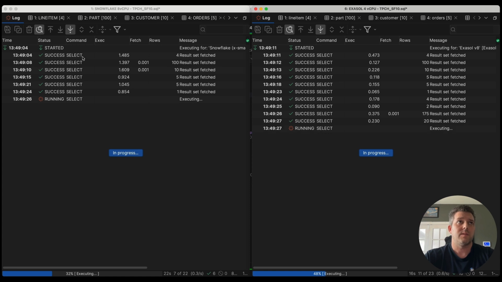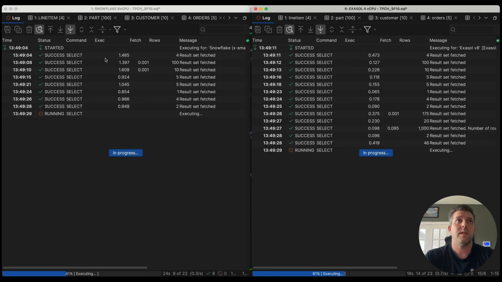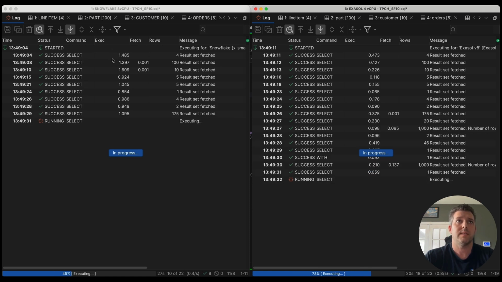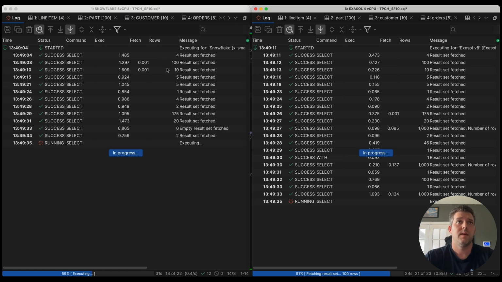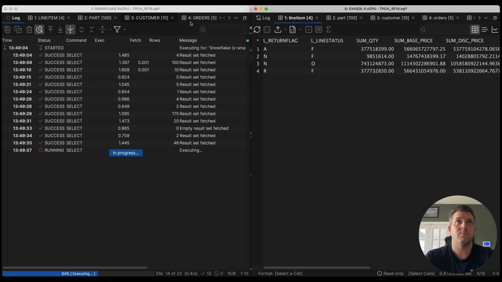You can see that the different select statements show here the execution time of each select statement, and then under rows is the result set size. Then of course across the top we see the result sets that are showing up here, and it looks like our Exasol is already completed.